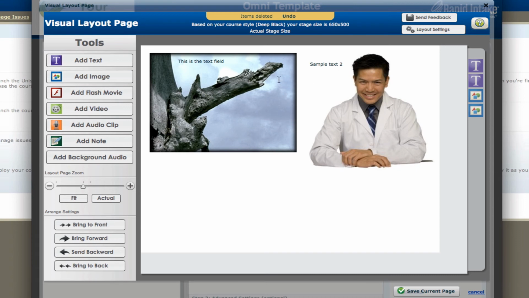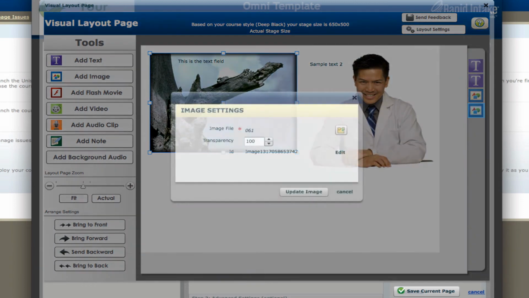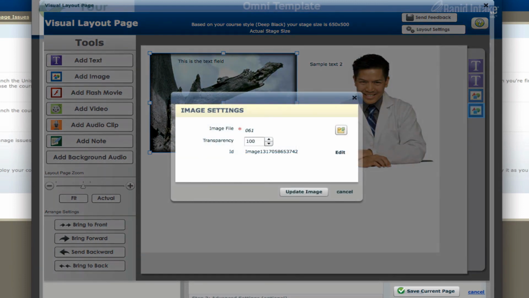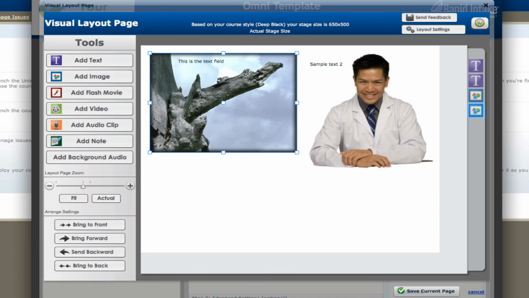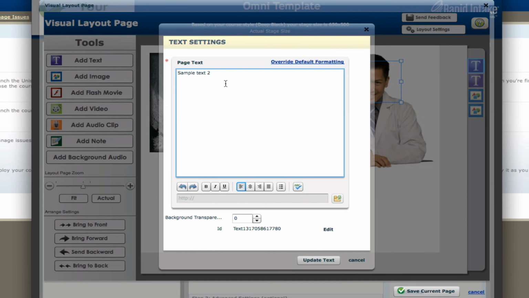If I needed to change out an image or change the transparency on an image, all I have to do is double click on it. By double clicking on it, it'll bring up the controls again, and then I can go ahead and change out the image if needed, or change the transparency, and it will update the image. I can do the same thing with text. By double clicking on the text, it'll bring up my text editor, and now I can go ahead and add some text there.